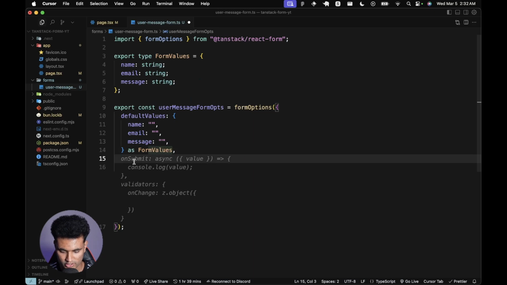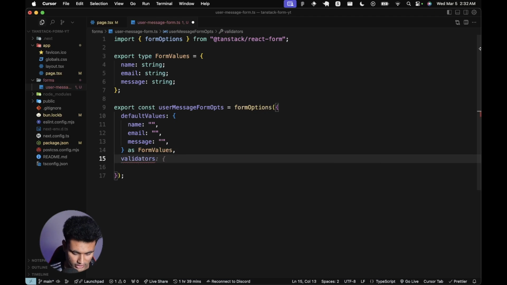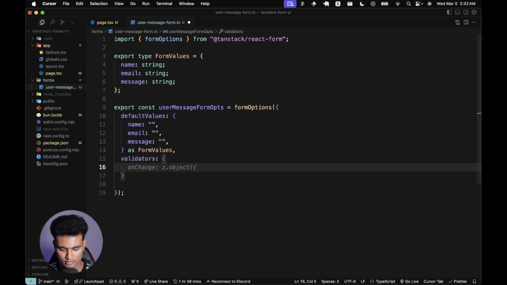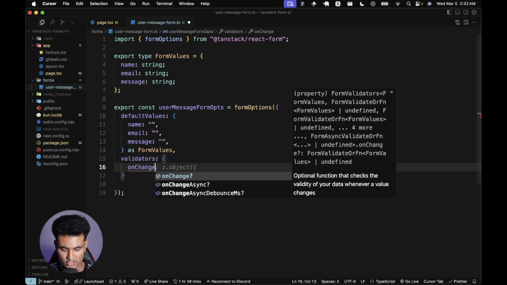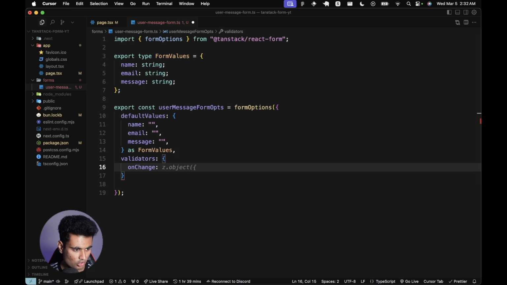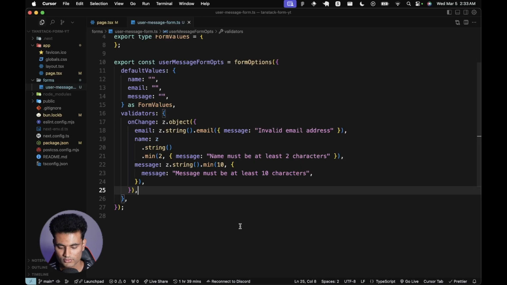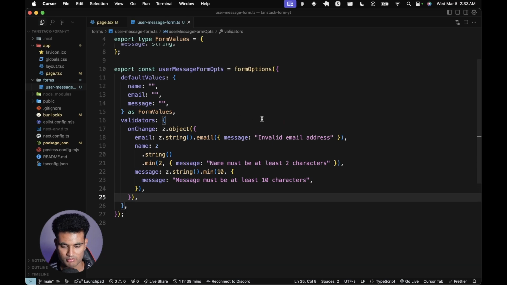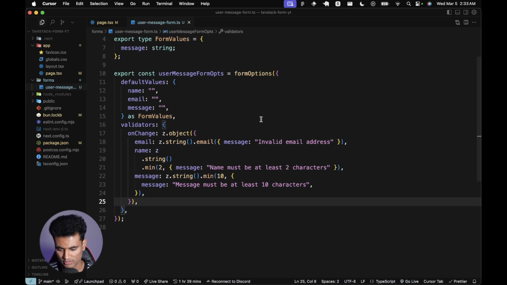And now we're going to have validators here, which is going to be client side validation, and we're going to have onChange, and I'm going to copy the Zod schema. Now it's done. We don't need to touch this file again. Now this file will be shared between both the client and the server. Now what we want to do is actually create a new server action, which is going to validate on the server what we are going to do.